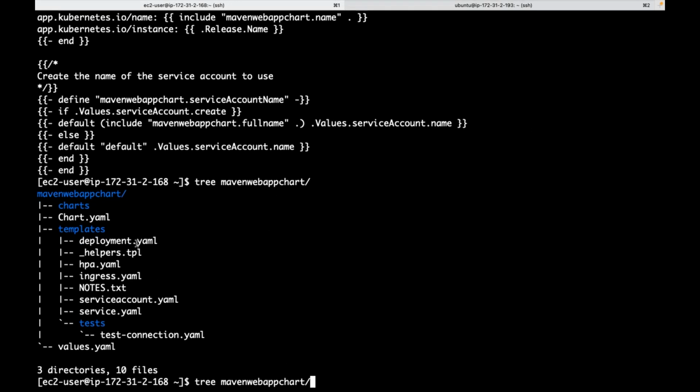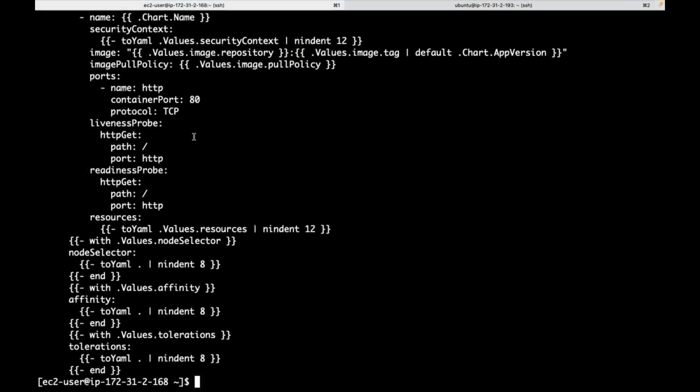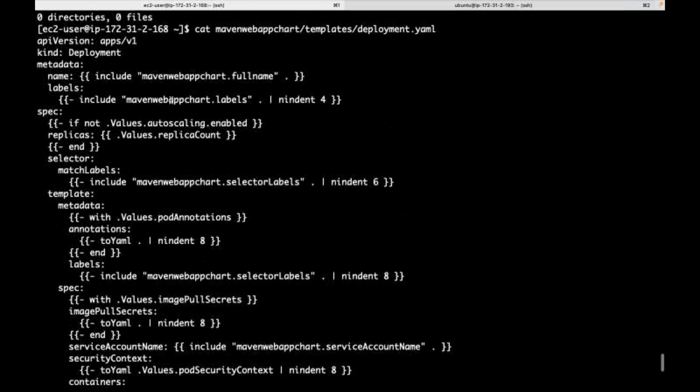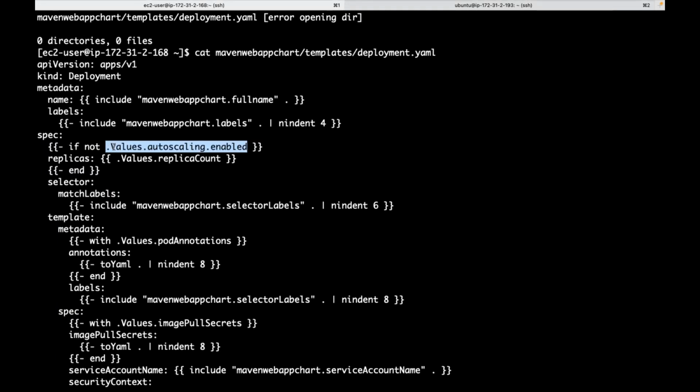Now if you see all the things, whatever you are referring in templates, like variables, functions, everything is dynamic. Here if you see, this is coming from values. Wherever you see dot values, where is that coming from? Wherever you see dot values, that value is coming from the values file.